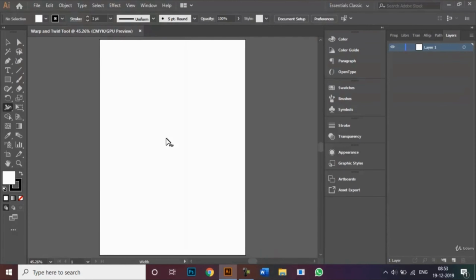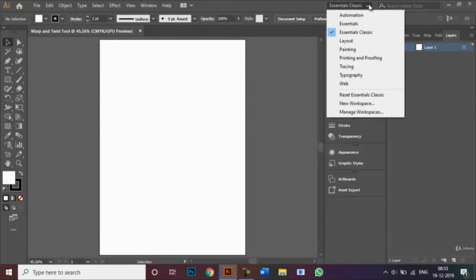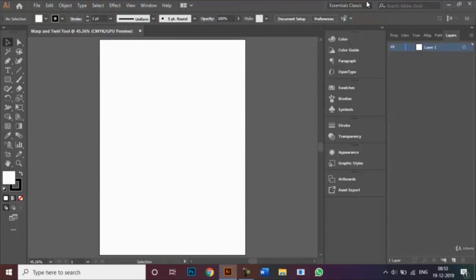Alright. So before I begin, I would also like to remind you all to make sure that the Essentials Classic option has been switched on from this drop-down box below. Then only you will be able to see all these tools right here on your screen.